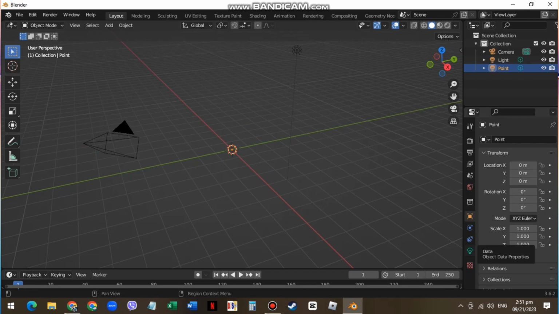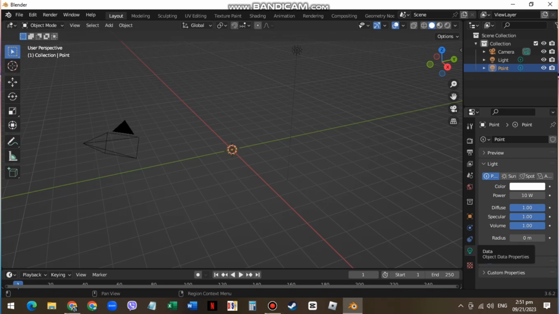Now if you selected that, you have to click the light, which is this at the center. If you click that, there will be a green light bulb icon on the right side. And then if you didn't click that, that option will not appear. So you have to click that light.